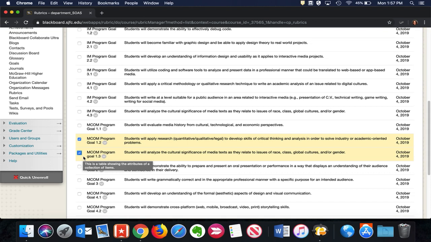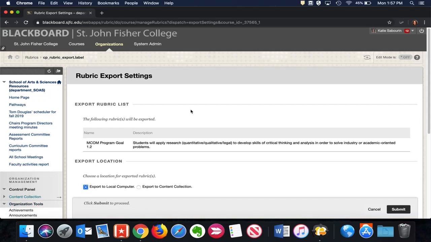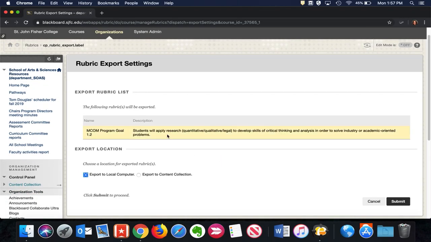If you're trying to take goal 1.2 to one course and goal 1.3 to another course, you want to do this separately. For the purposes of this video, I'm just going to select just this one. So MCOM goal 1.2, check off to the left here, and again up to the very top, and I'm going to choose Export.